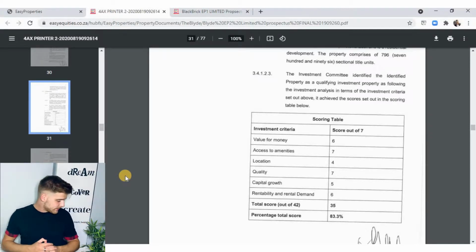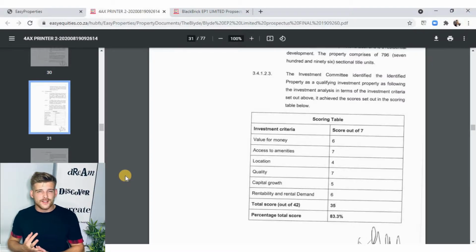So for instance, the three I look at most are value for money, the location, and the rentability and rental demand. The value for money is scored out of 7, and that just shows you, I mean, it's in the name, the value of what you're paying and what you're getting out. The location is also very important. If you don't know what to look at when you go to Google Maps, go look at this figure and it'll give you a good indication.